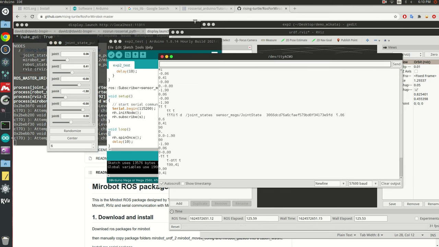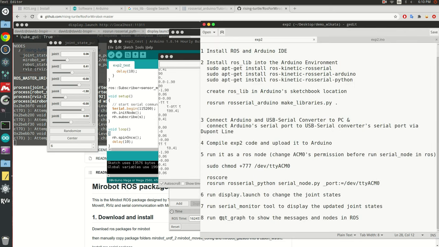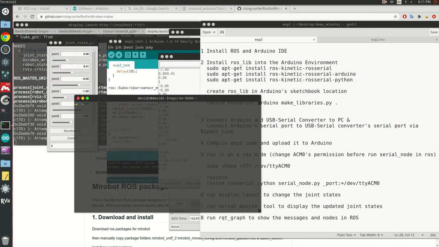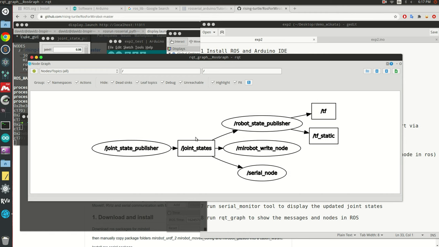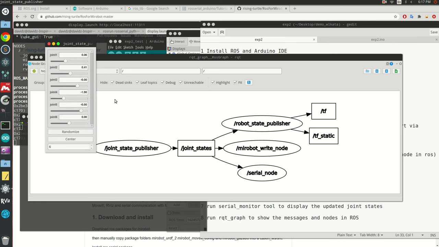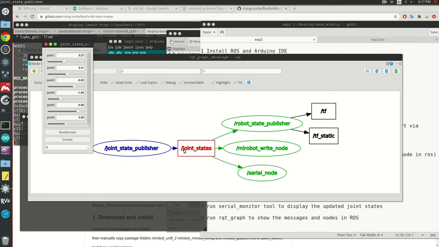Okay, finally, you can also use this tool called rqt_graph to see the running nodes in this environment and also the messages between them. So to run it, we can open another terminal and call this command, rosrun rqt_graph rqt_graph. And in this, you can see here in the current ROS environment there are four running nodes: joint state publisher, robot state publisher, mirobot write node, and the serial node. And the joint state publisher is this small dialog showing here that receives the changing of the joints. When the values are changed, this information will be sent out as a message called joint states.